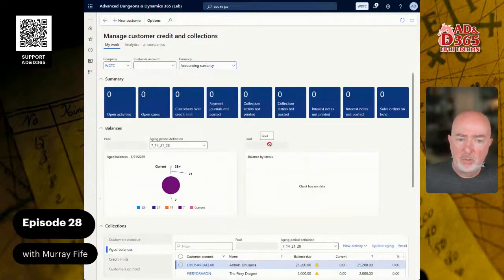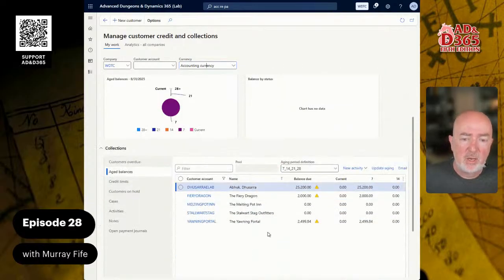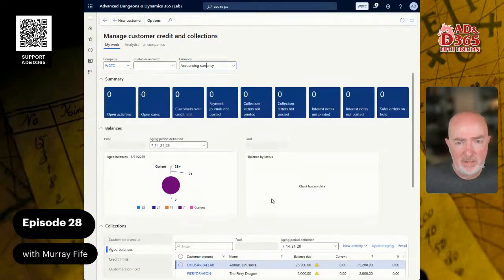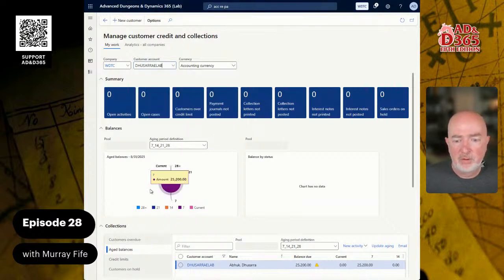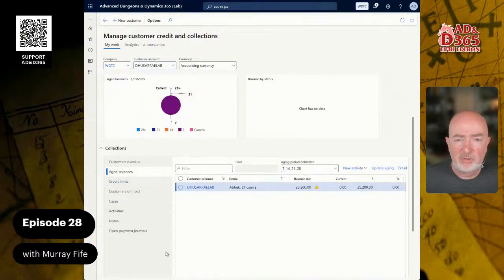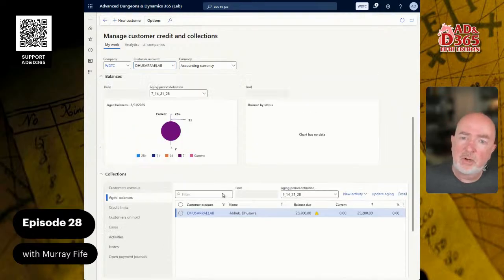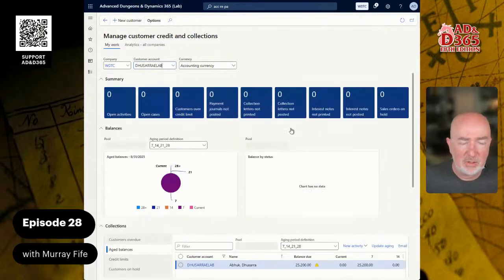Now, we don't have any pools, but in the next episode we're going to set up those credit pools and manage them within the system. Also, if I wanted to filter this to one customer, notice the aged balances are changing just for this customer. So the credit and collection workbench gives us a lot of filtering that we can manage here.